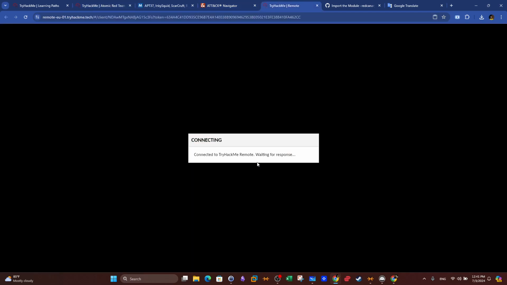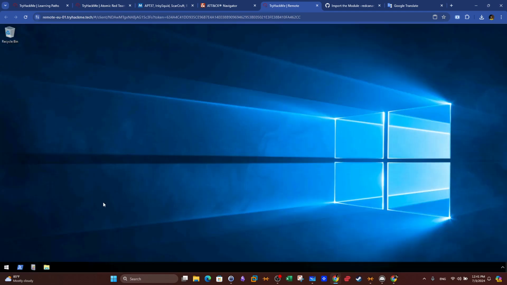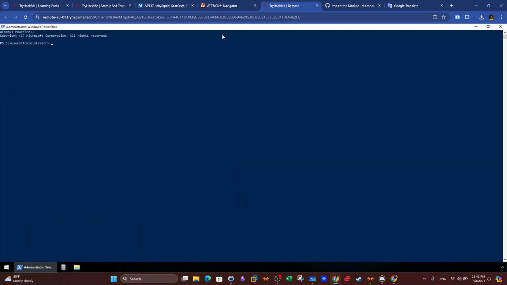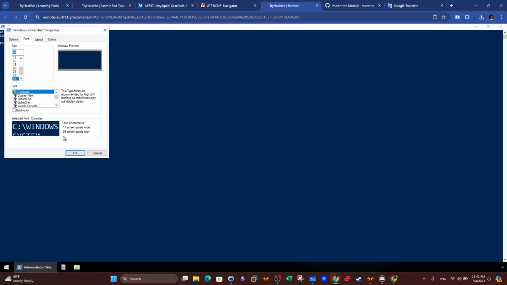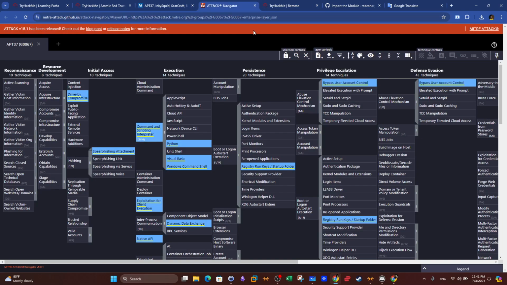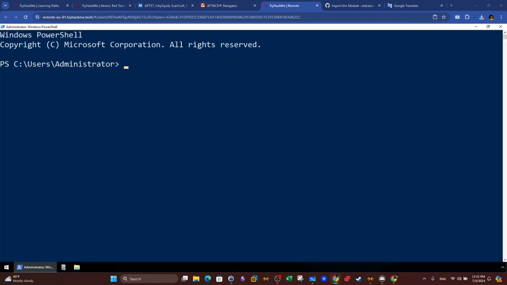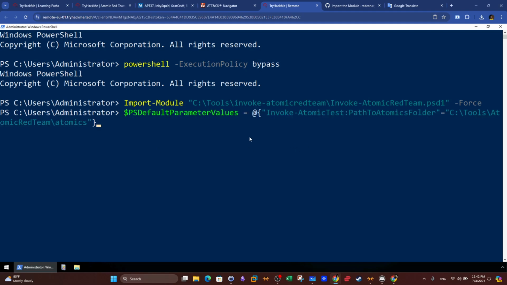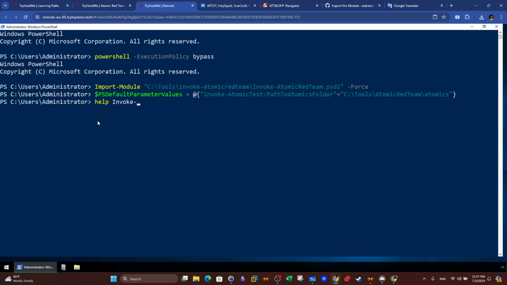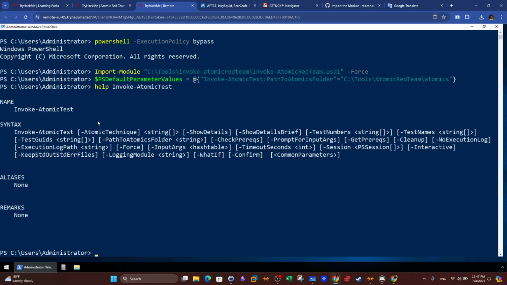Okay, on the other hand, we have the machine up and running. We're going to use the Atomic Red Team. So first, let's make the font bigger here. Properties, font. Okay. Let's get things ready first by setting the required options, bypassing the execution policy in PowerShell, and importing the Atomic Red Team module using this command, which we explained a while ago. And we're going to define the path to the atomics using this command, help invoke atomic test. Okay, now the tool is working.